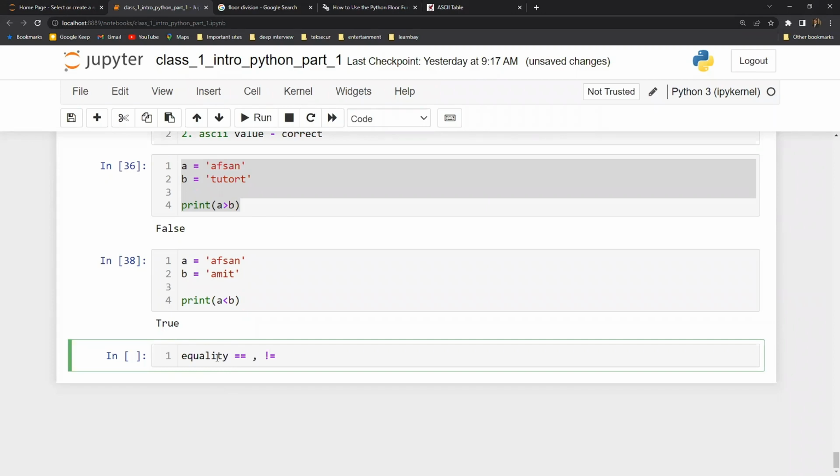tell you one thing. On the internet, if you search for comparison operator, many people will mention equal to and not equal to as also a comparison operator. Okay, that's also totally fine. There's nothing wrong with it. Why I treat it as a different operation is because of a little bit different property.